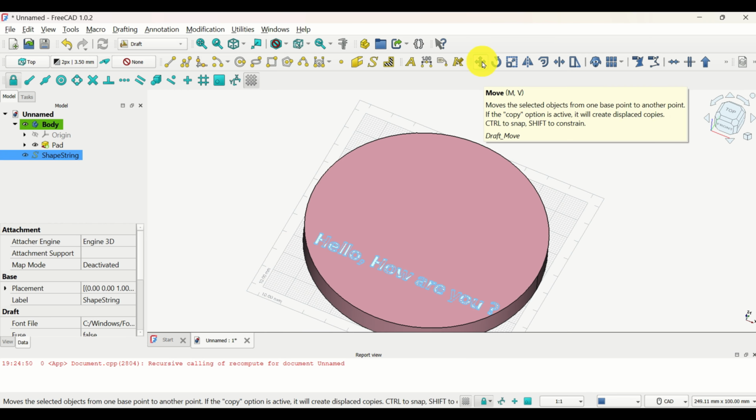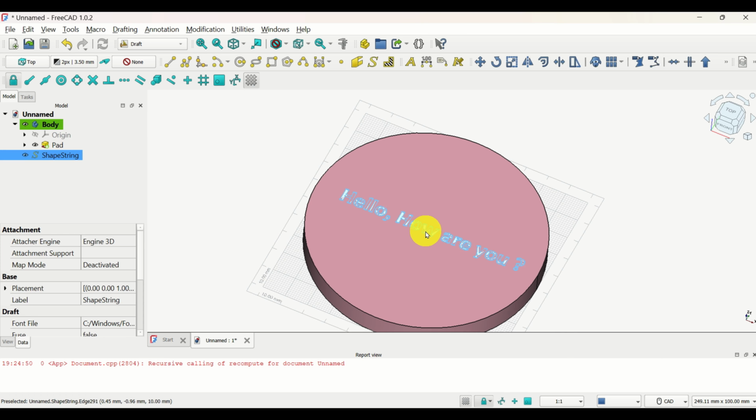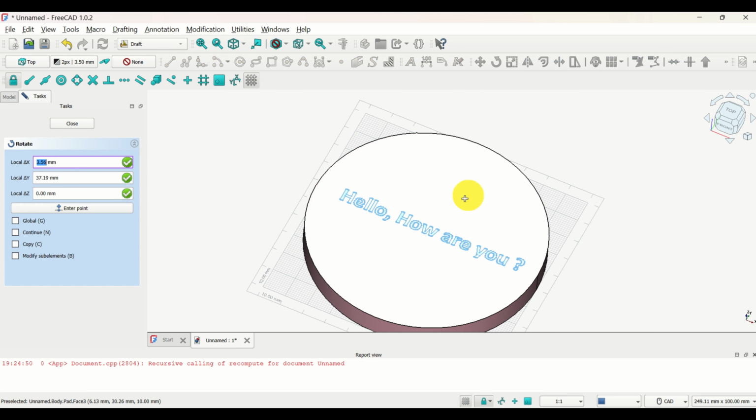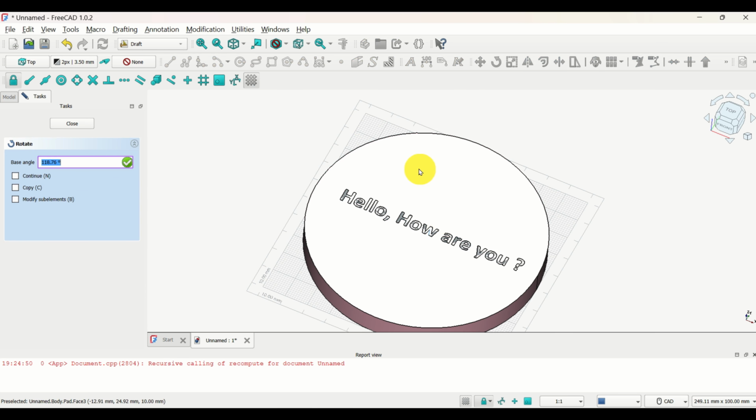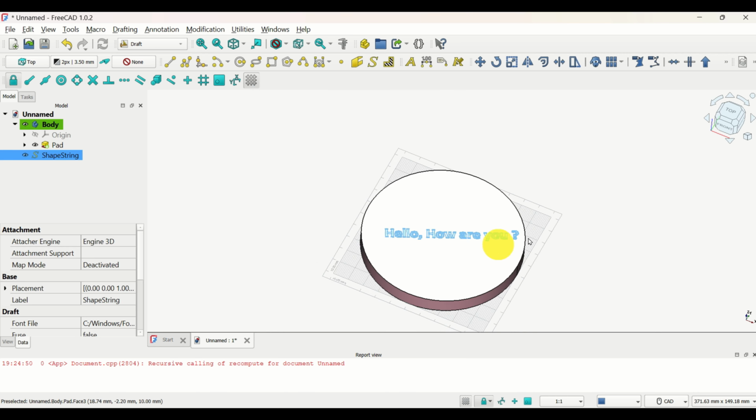Next, let's move this text. Click here, click on Text, and let's move it somewhere over here. And note over here that you're actually moving in the plane. So let's click here. And then over here, we can also click and we can also rotate. To rotate, simply click here, and then you can specify any base angle you like. So for example, if you do something like this, you'll be able to rotate. So let's keep it like this.